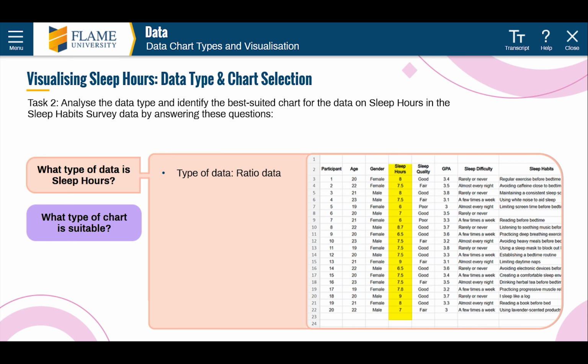In the sleep habits survey, the data collected for sleep hours is an example of ratio data. Ratio data possesses all the characteristics of interval data. But it also includes a true zero point, which represents an absence of the measured quantity.